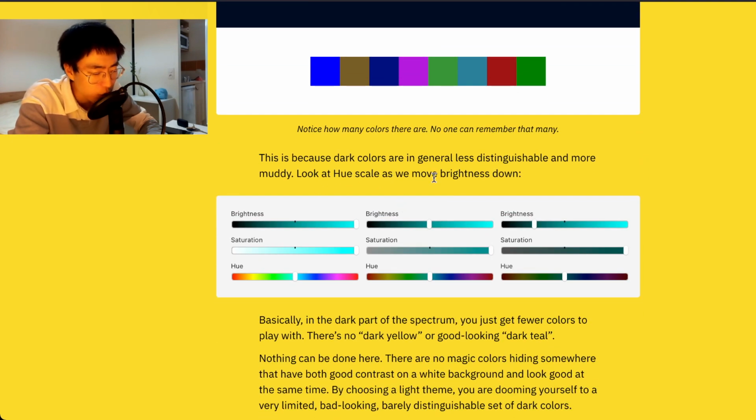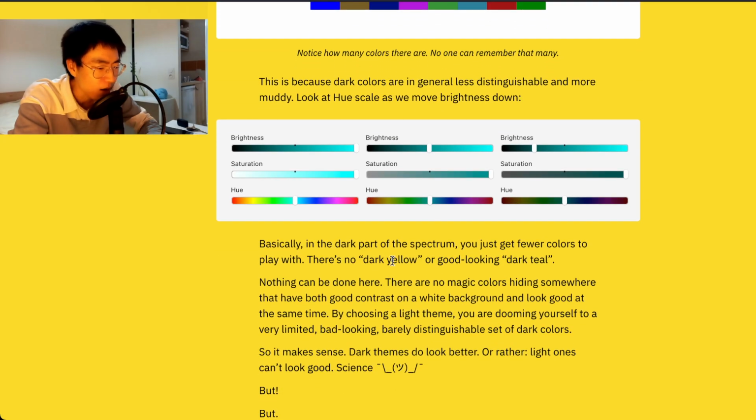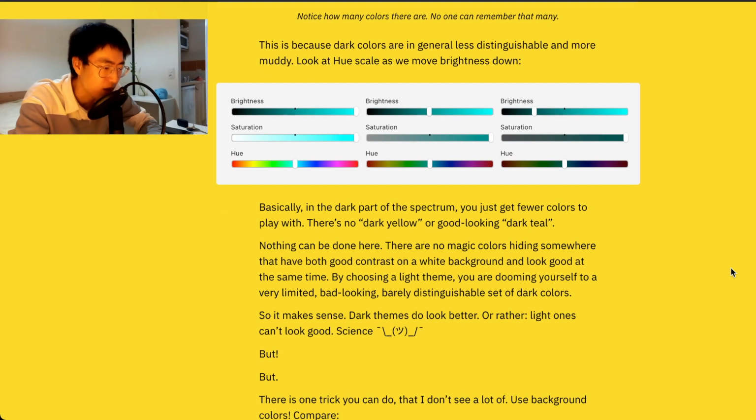Look at hue scale as we move the brightness down. So it is basically in the dark part of the spectrum, you just get fewer colors to play with. There's no dark yellow or good looking dark teal. Nothing can be done here.